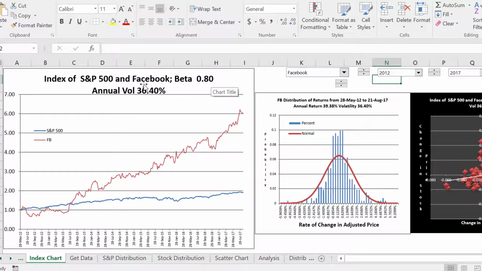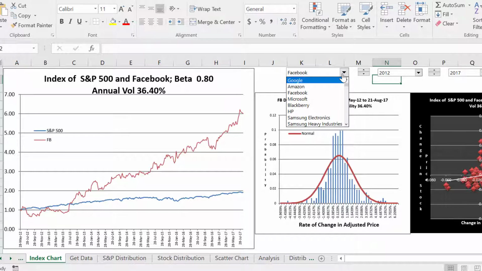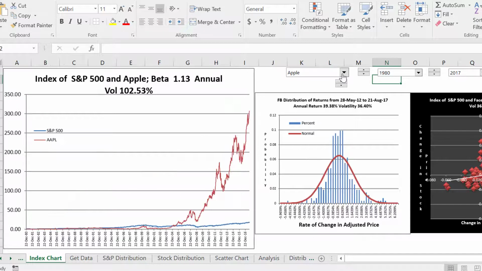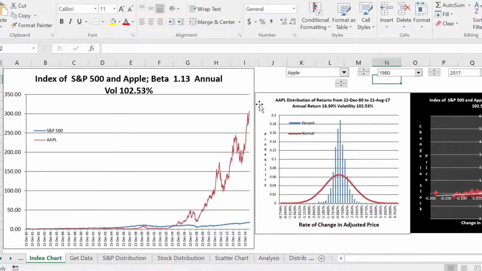It says it's a beta of less than 1, but of higher volatility. I think the volatility is, and you would have made an annual return of 39%, which is enormous. Let's look at Apple, just to understand just what a rate of return really means. Now, Apple, with this enormous increase, you invest here and you get 300, that rate of return is 16%.